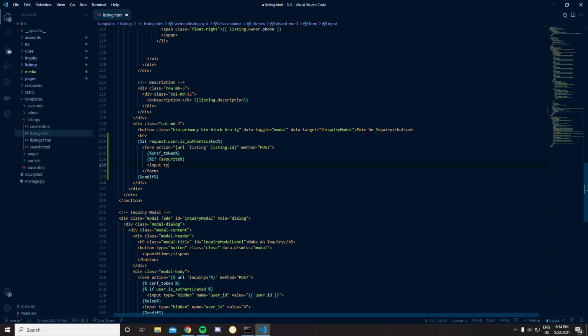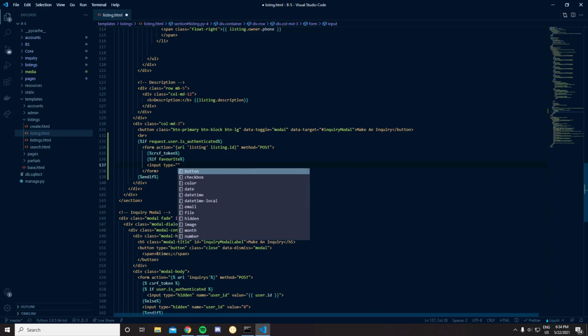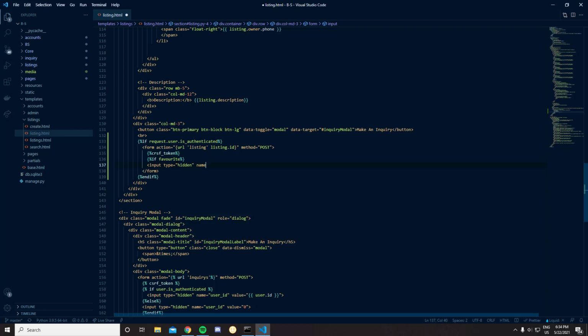So we will have an input that will be hidden. We are having this input for a particular case. We will just send this value, the unfavorite value, back to our listing, so as to check what the case should be, whether the person is favoriting it, basically bookmarking this, or unbookmarking this. So it's of course hidden, and I'll call this name favorite val, and the value would be unfavorite, right?